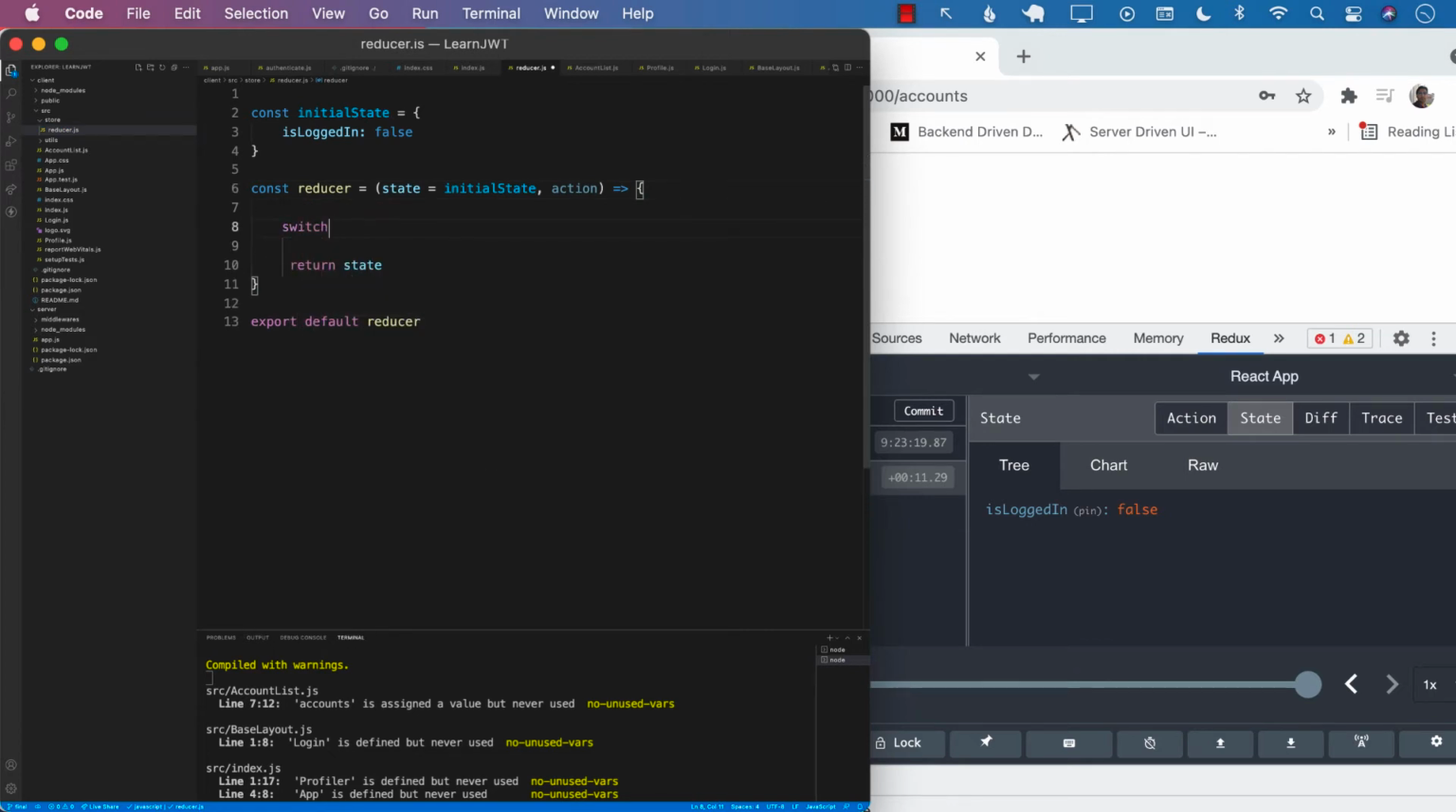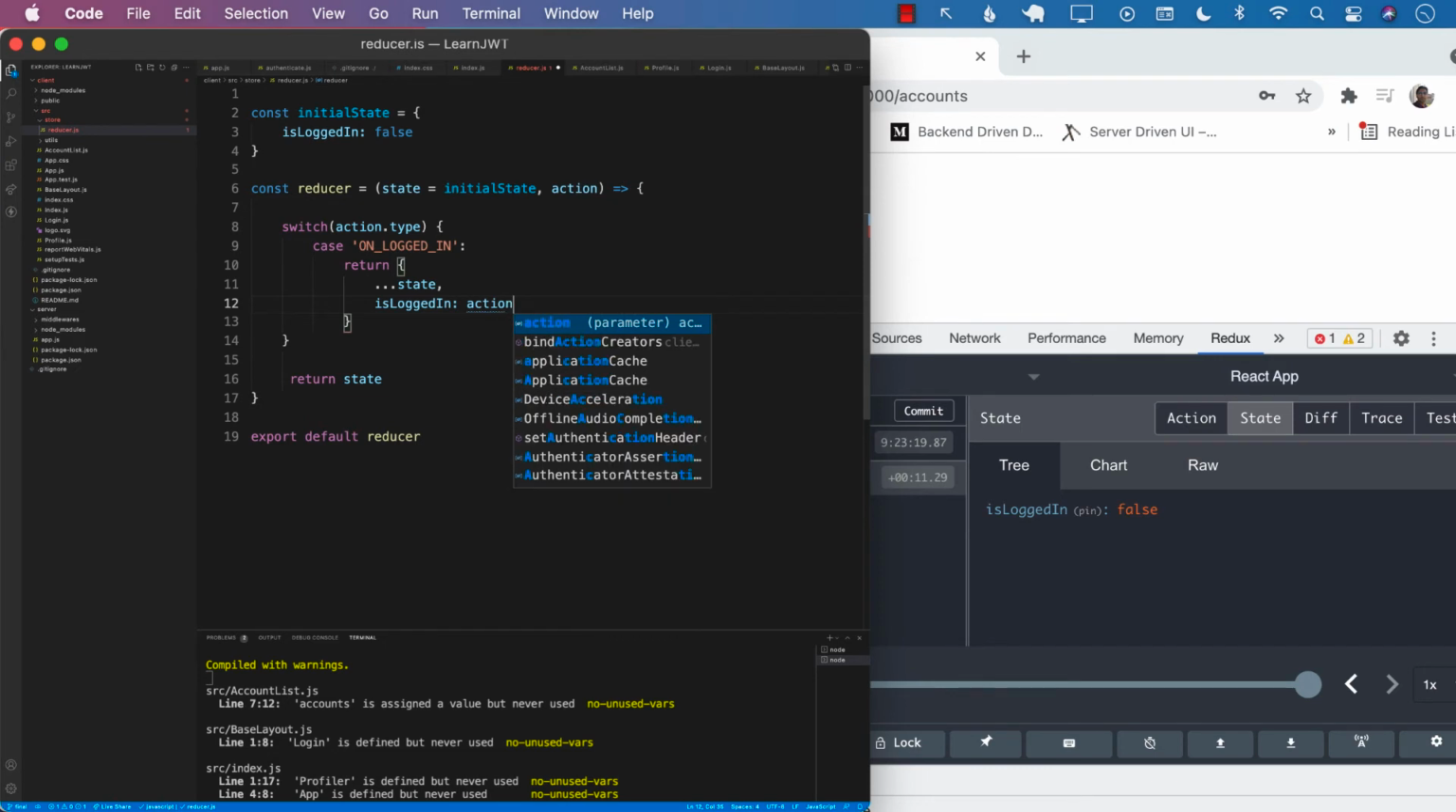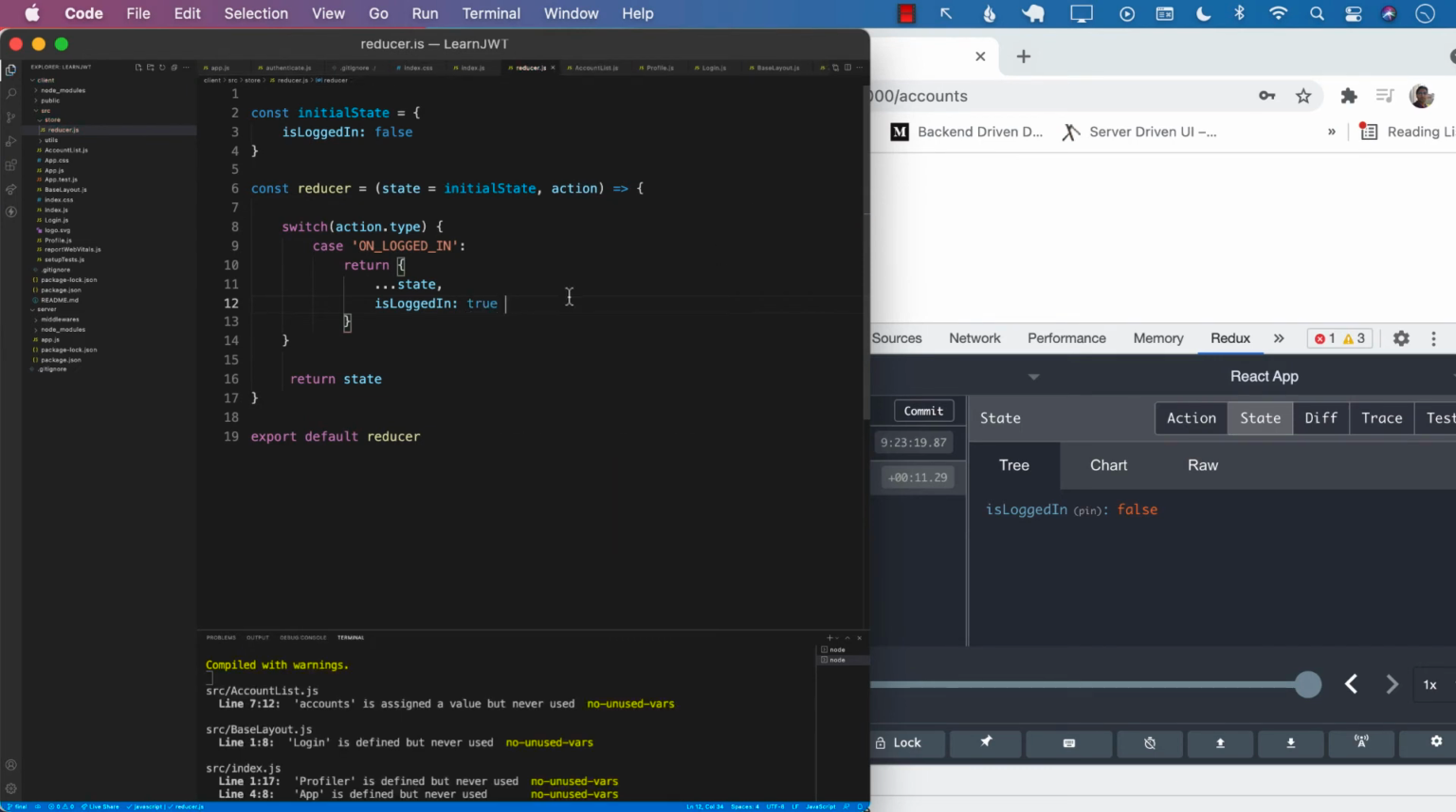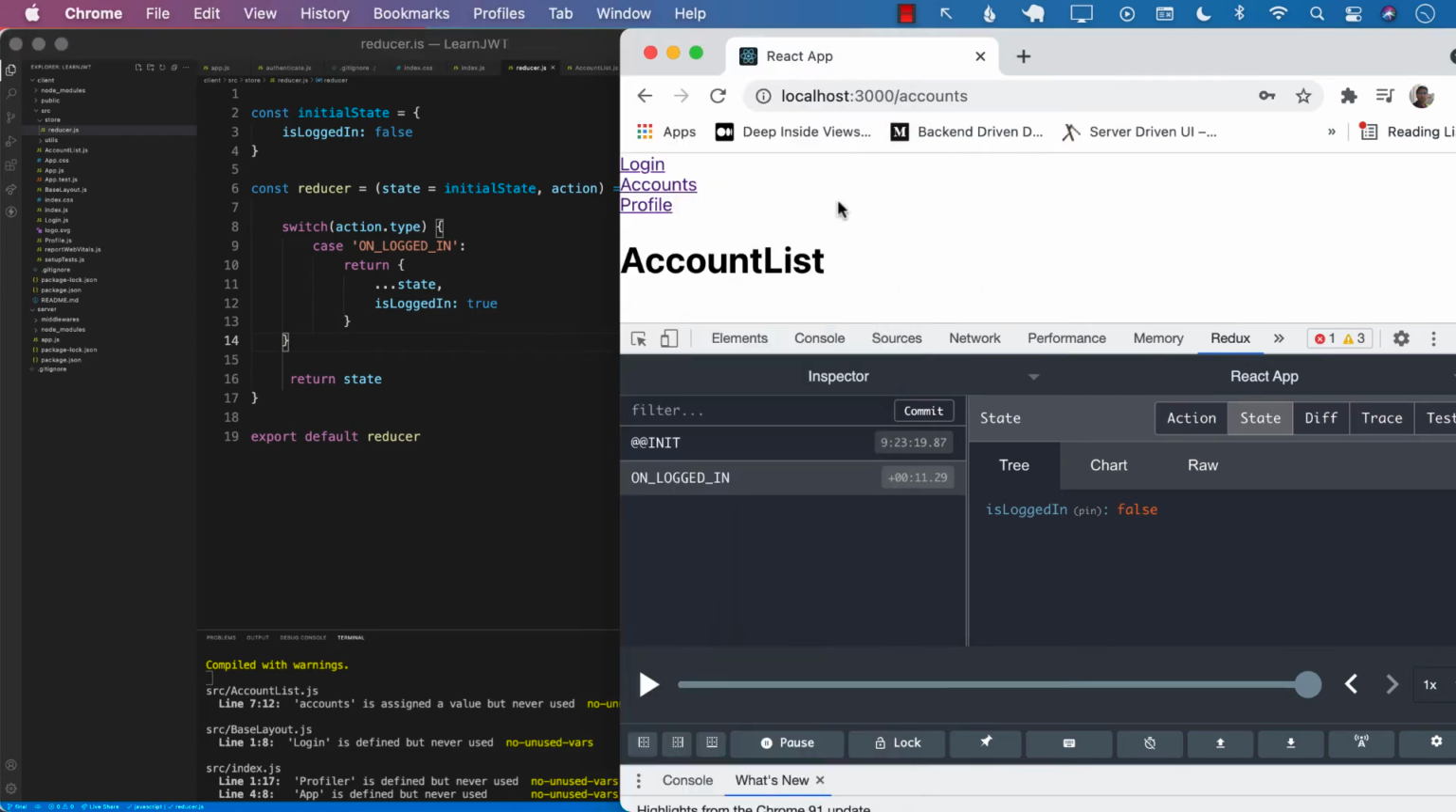and we are going to perform a switch on the type, and we have different cases. We have case which is onLoggedIn. I think that is the type of the action. If that is the type of action, return a new object, copy all the old properties and values, and update isLoggedIn. In this case, it will be just true because we are just logged in. And that's pretty much it.